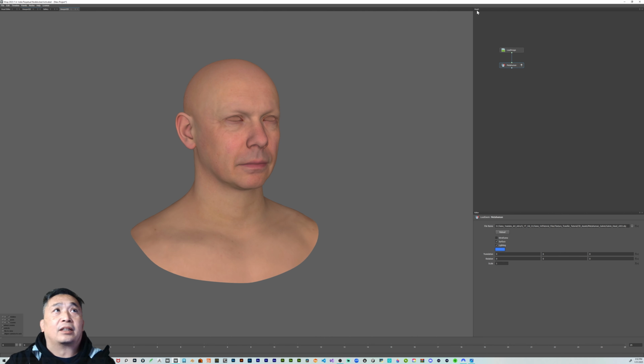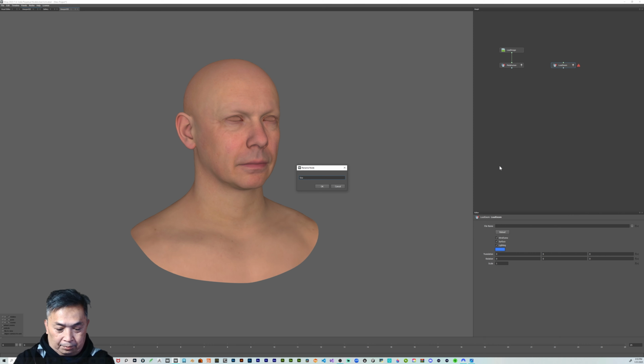Okay, so we're going to go back to the graph right here. Hit tab, load geometry. We're going to call this Sculpt. Right click and then rename Sculpt. Or the base mesh that you're going to transfer to the one you create, but I'm just going to put Sculpt there because it's the mesh I actually built.